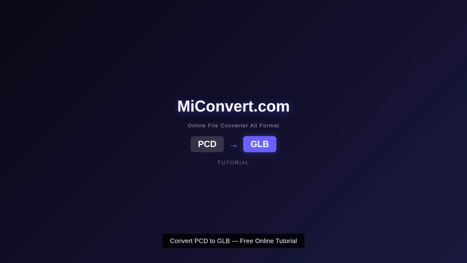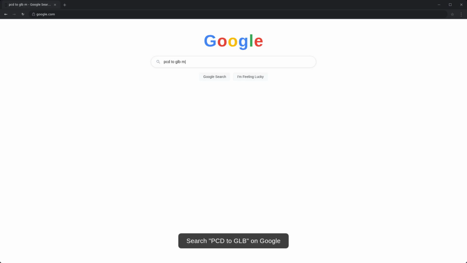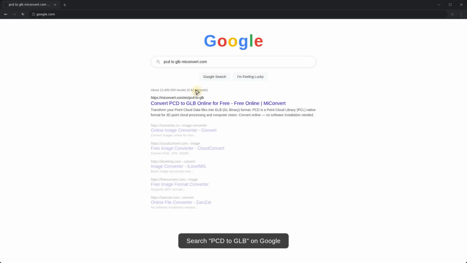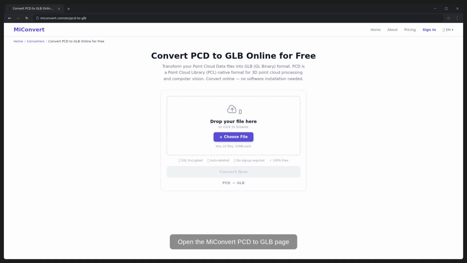Welcome to MiConvert. In this tutorial, I will show you how to convert PCD files to GLB format, completely free and online. Open your browser and search for PCD to GLB MiConvert.com. Click on the first result to go straight to the converter. You are now on the PCD to GLB converter page. The interface is clean and easy to use.